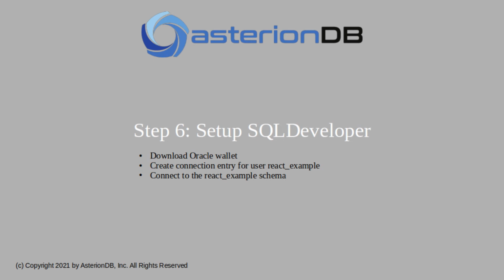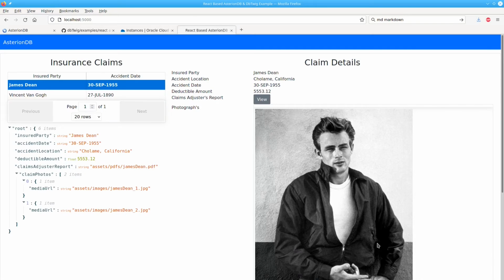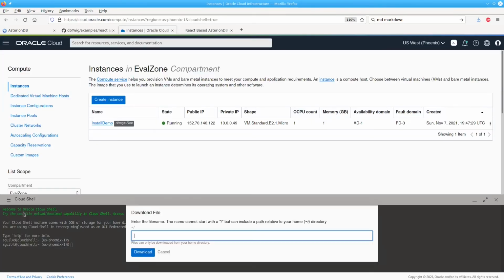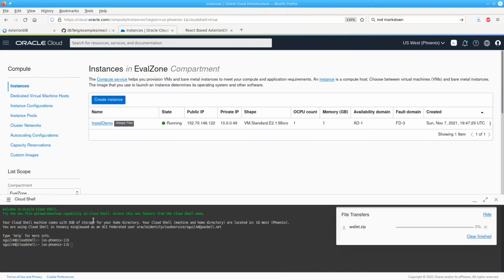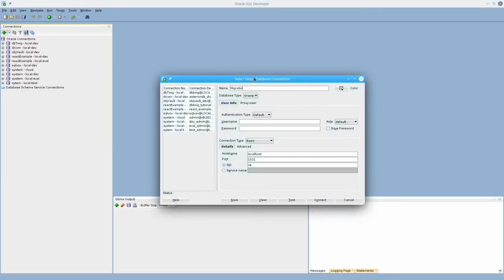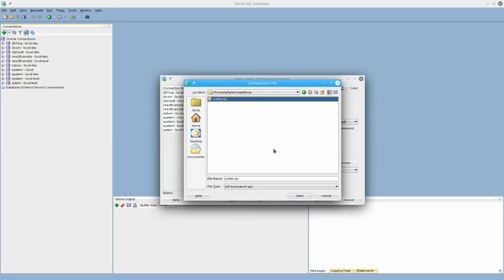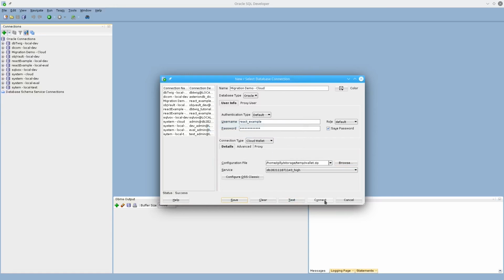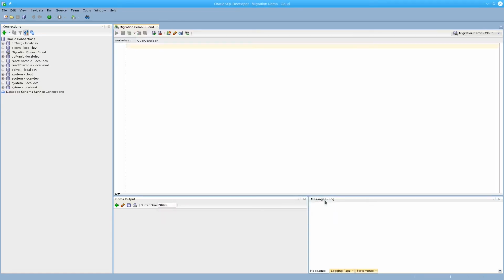Next, let's configure SQL Developer. Our Oracle Cloud Shell has a copy of the Autonomous Database Wallet, so we can just download it from there. Create a connection entry in SQL Developer for our React example user, point to the wallet, and we should be ready to connect. And we are connected. Excellent.